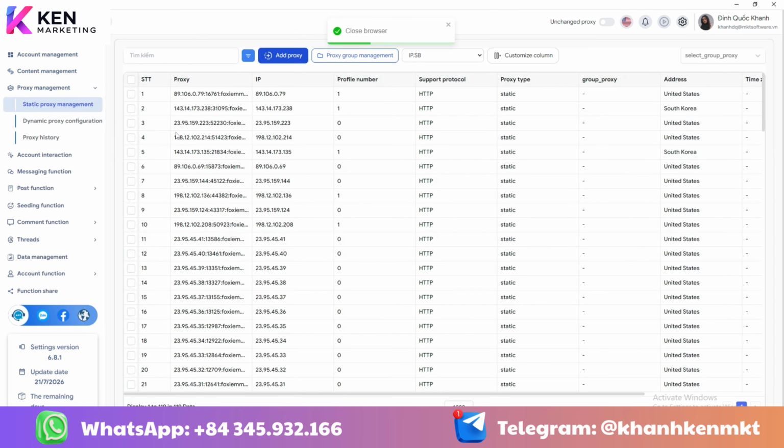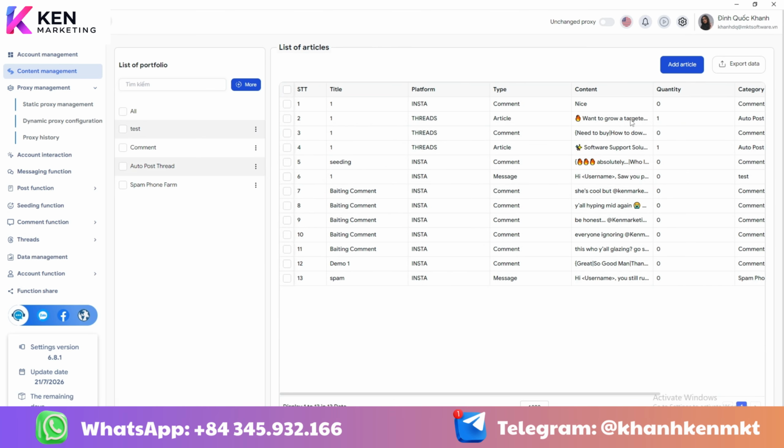I recommend assigning a proxy to each account. Each account will use a different IP address, making your automation much safer.